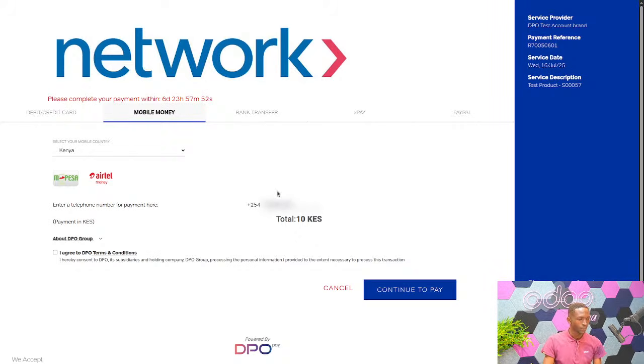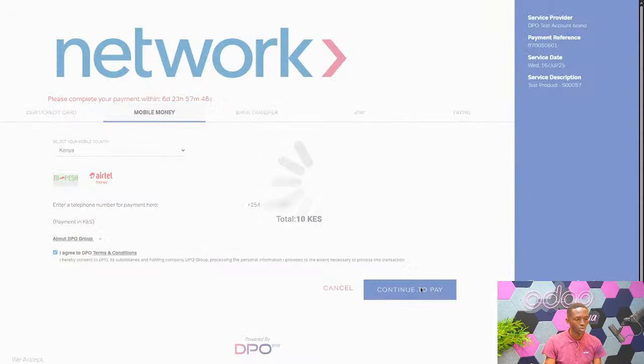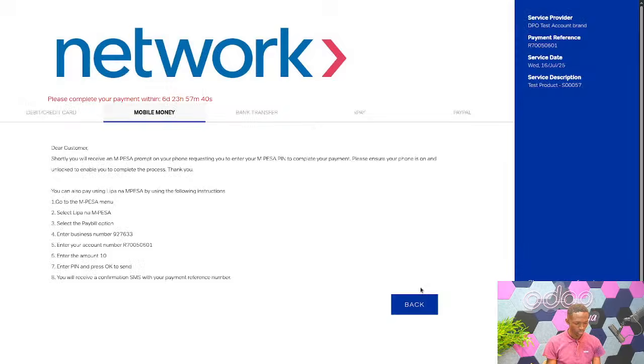Right there. And then I'm going to click on I agree to DPO terms and conditions, and then I'm going to click on continue to pay. Okay, and something very interesting happens. As soon as I click on pay, I get a prompt on my mobile phone because I input my phone number, and I can input my M-Pesa PIN and actually complete the transaction directly from my phone. So I will click on send.